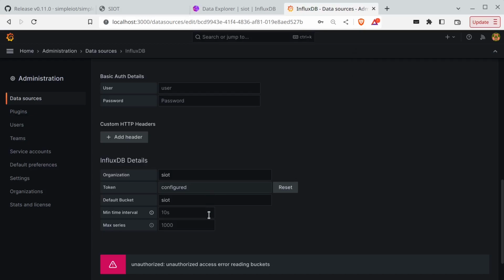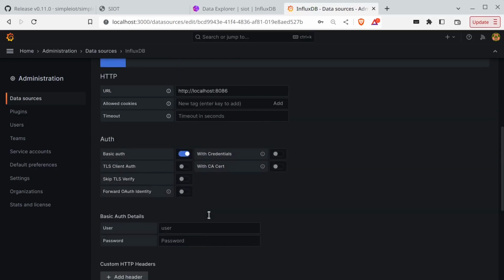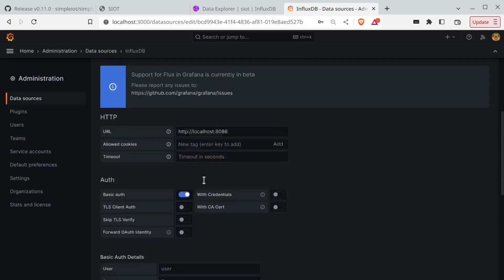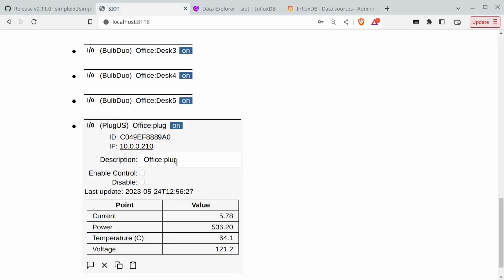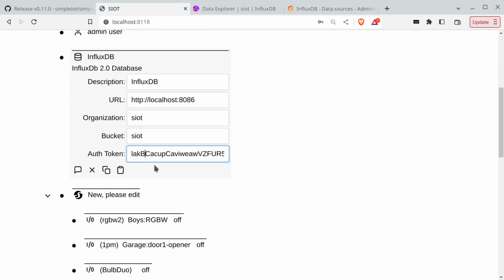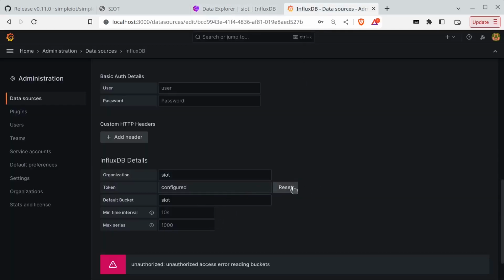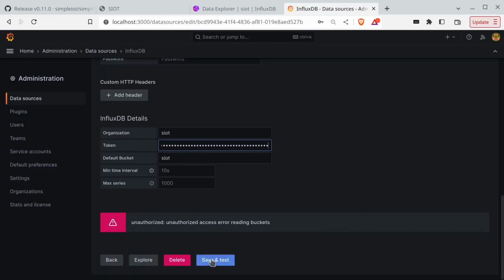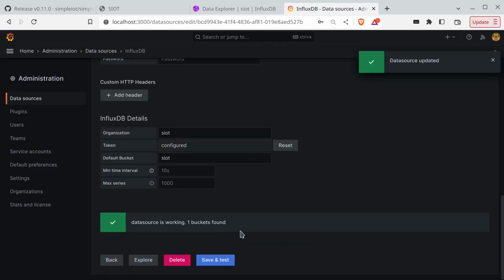Let's see. Unauthorized access reading the buckets. So we got this right. Let's just recopy the auth key. Okay, it's working now. I must have had the wrong one in my clipboard.